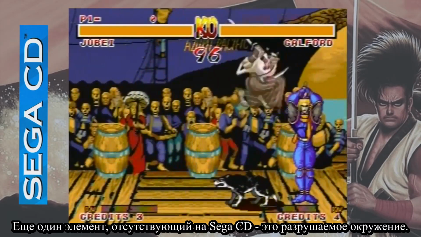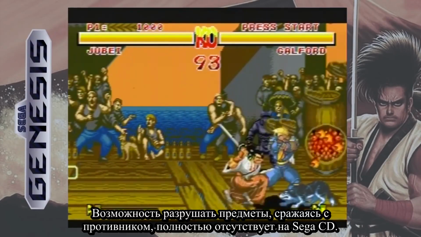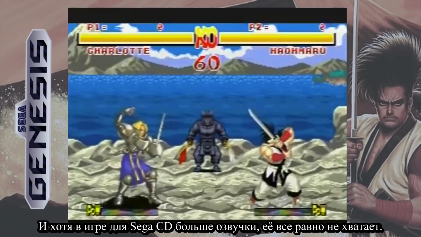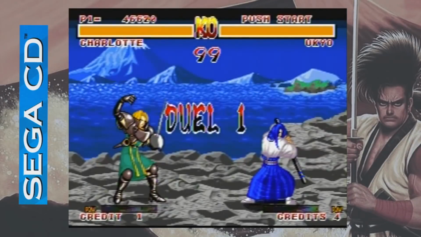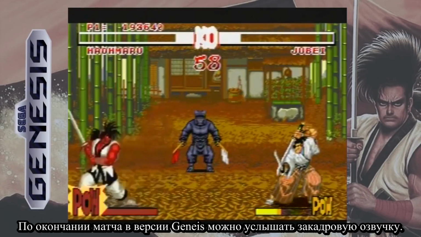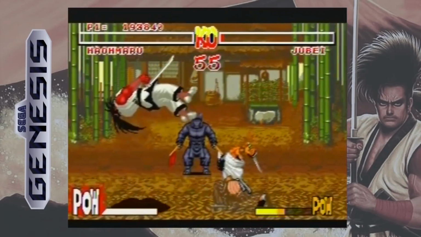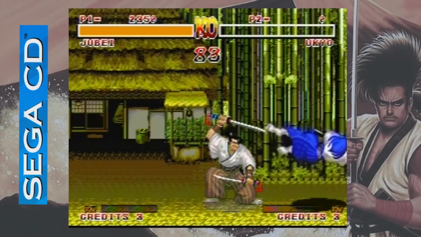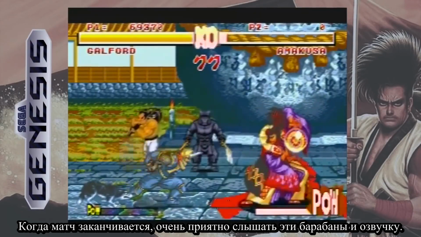Another thing missing on Sega CD is the destructible environments. Being able to destroy objects as you face your opponent is completely missing from the Sega CD. And while the Sega CD game does have more voiceovers, it's still missing some. When a match starts on Genesis, you hear a voiceover. Nothing on Sega CD. When a match ends, you get more voiceovers on Genesis. Again, nothing on Sega CD. Those drums and voiceover are really satisfying to hear when a match ends.